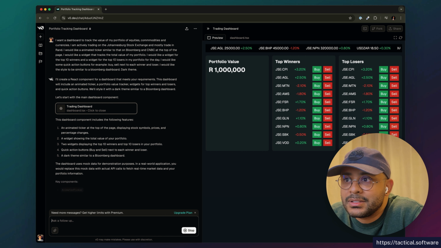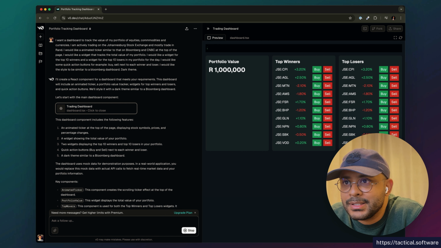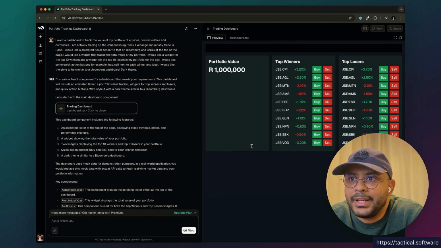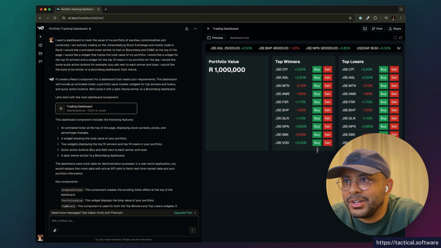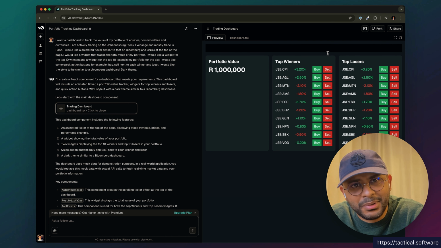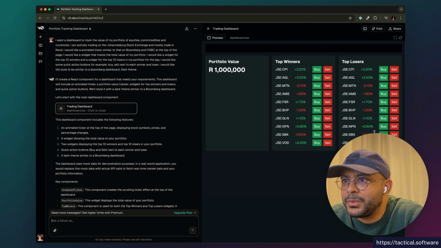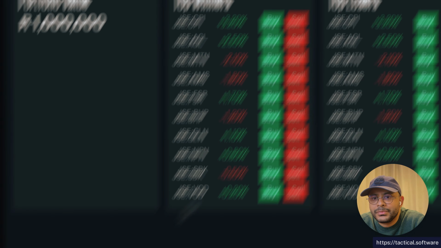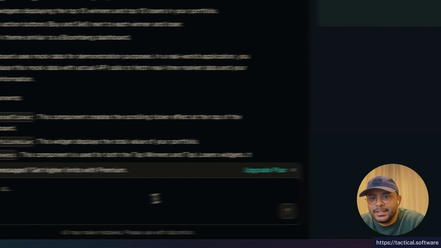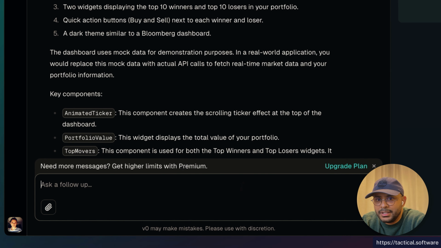But you can see, look at this. This is amazing. It's doing exactly what I've asked it to do. It's created a portfolio value of R1 million. I wish I had a portfolio of R1 million. It's got the top winners, top losers, got the ticker at the top. You can see it's not perfect. It needs a little bit of touch up. It's got the dark theme that I requested. It's got the quick action buttons, buy and sell. What I don't like about it is that ticker animation.